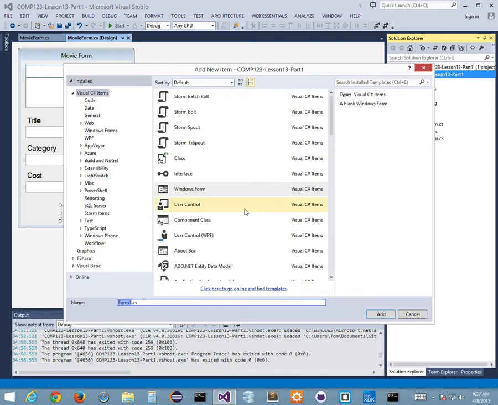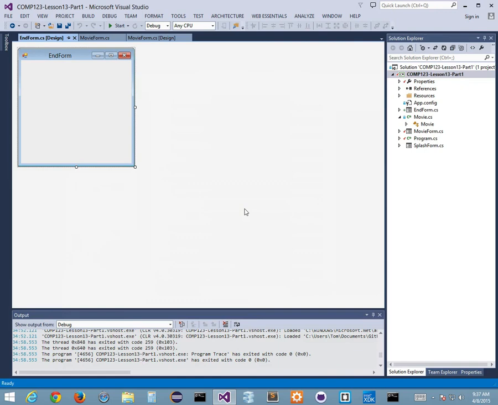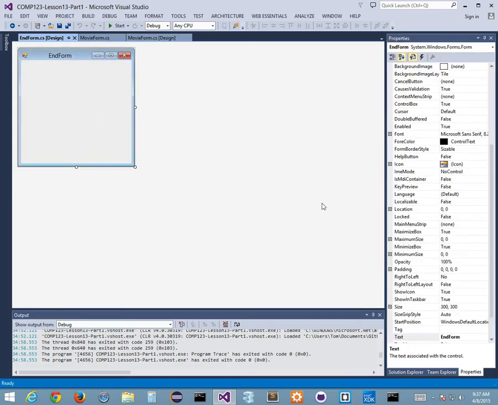We'll call this form end form. End form. Here it is, end form. Here's my end form. The only thing we're going to put on the end form, a couple things. We need to go into properties for my end form. I want to change my Windows default location to center screen for my end form.